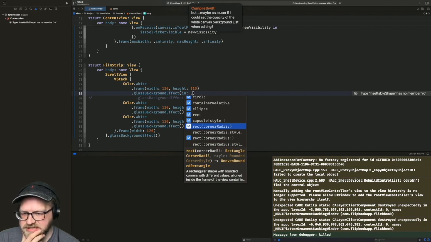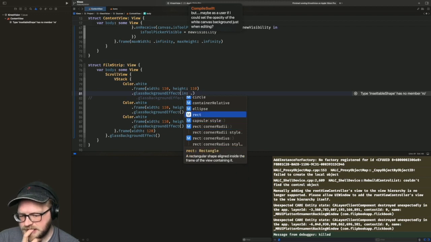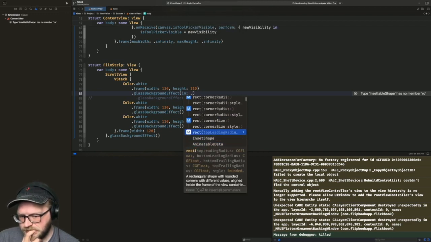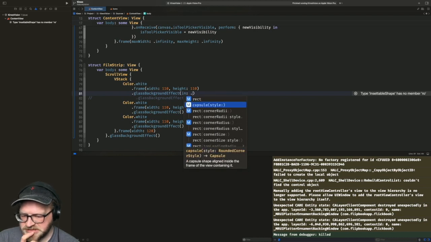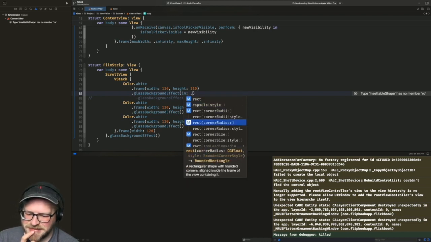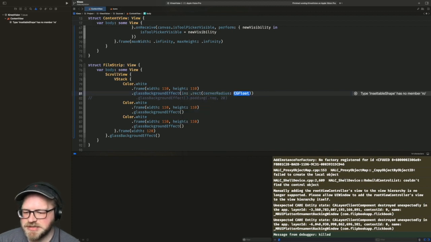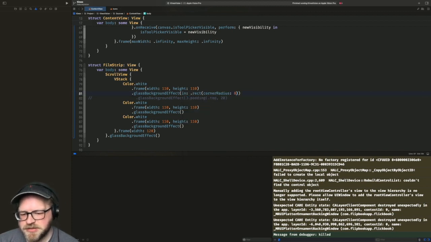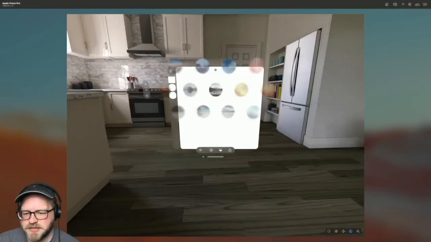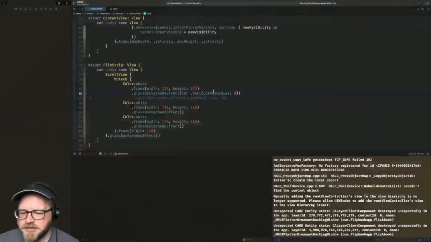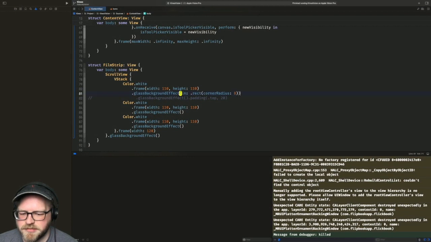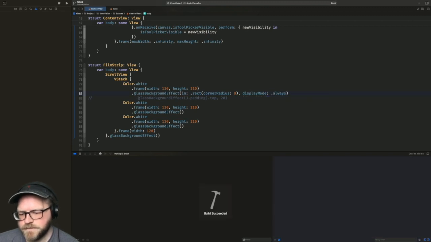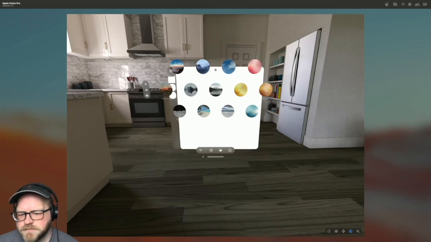If you could set the opacity of the white canvas background just when editing. So you can. I just haven't implemented that feature yet. Can I do this? Hold on. Corner radius. Okay, hold on. Oh, that didn't do anything.